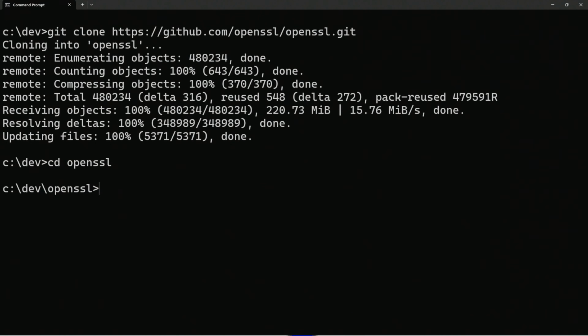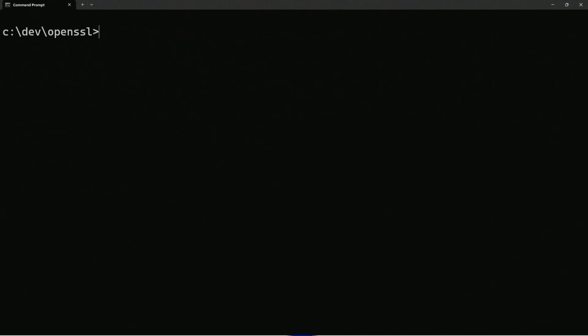Now that the file is cloned, we're going to go into the OpenSSL directory. This has the source code in it. I'm making sure the right edition of Perl is running, and that is the path to my installation, so that's correct.